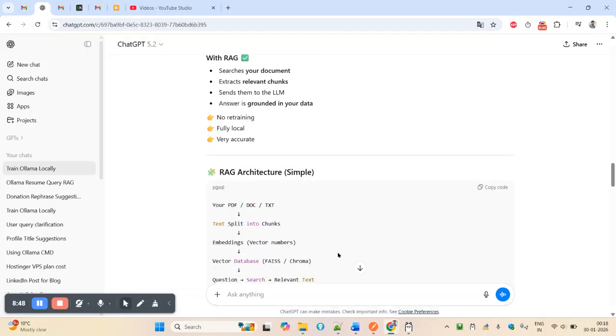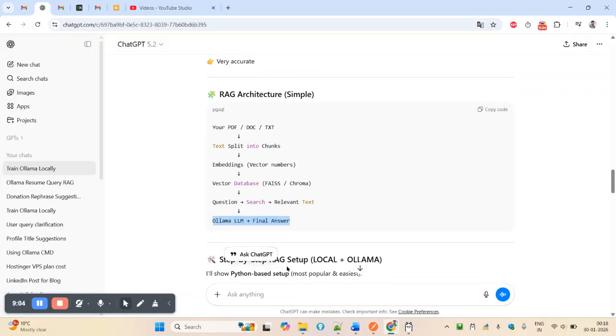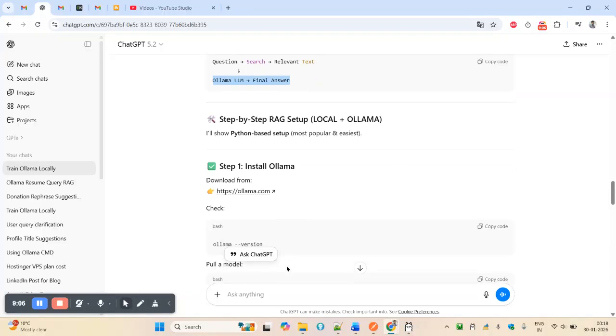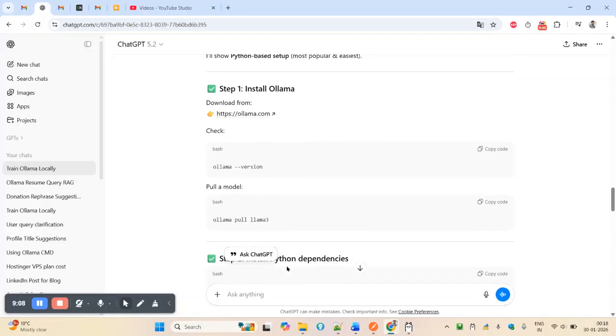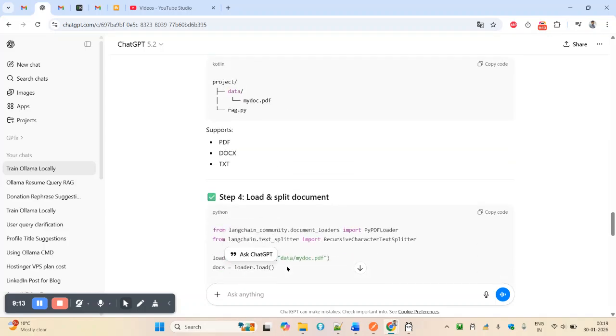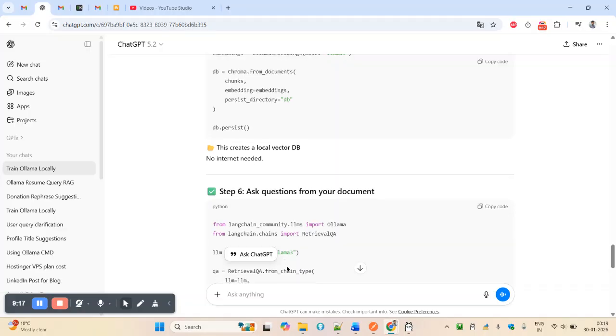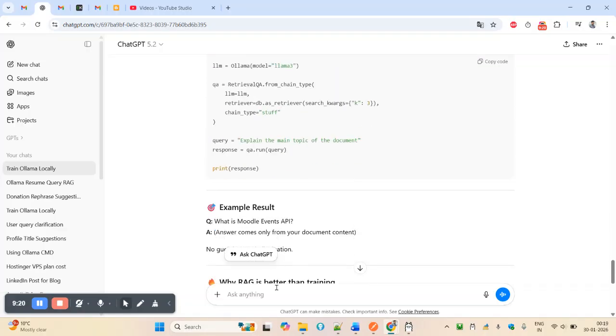So the RAG architecture will be your PDF, doc, or text split into chunks, then embedding into vectors, vector database, question search, then Ollama LLMs, and the final answer. So step by step RAG setup you can go for. We can install; I already have the Python dependency. Prepare your doc, load and split. But what if I want to use it with Moodle?